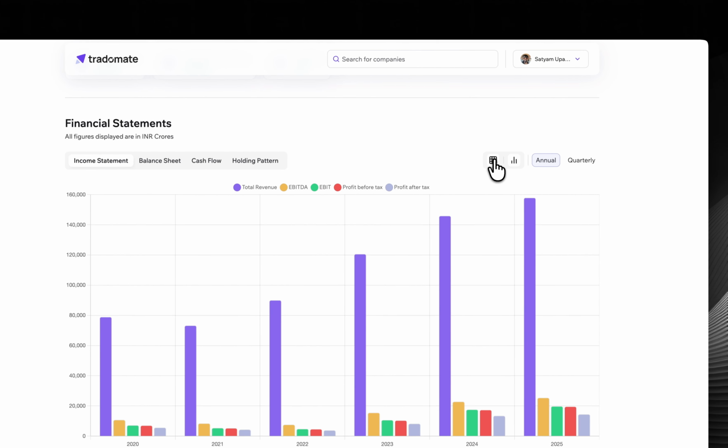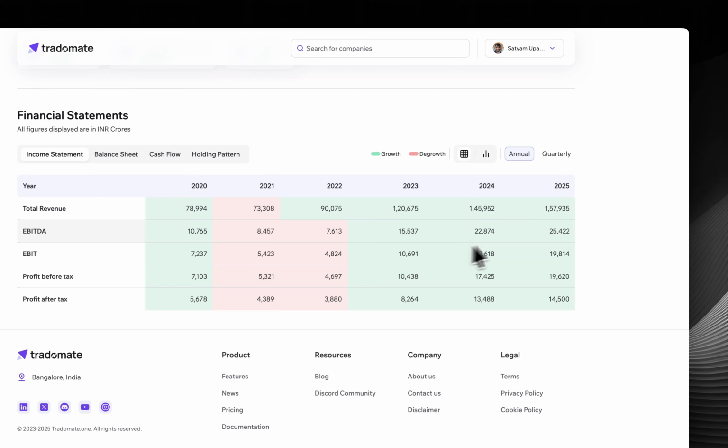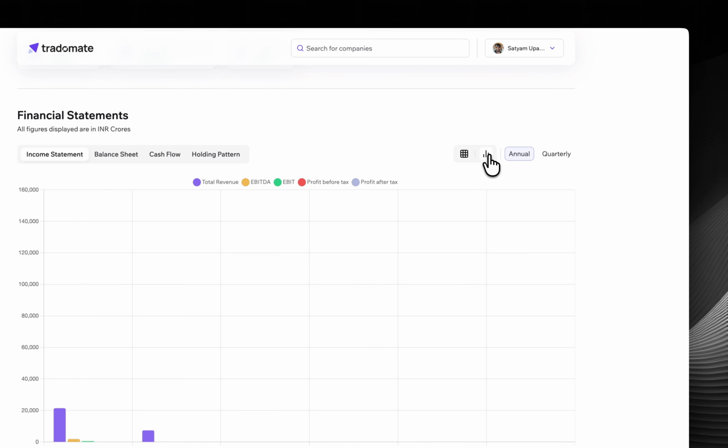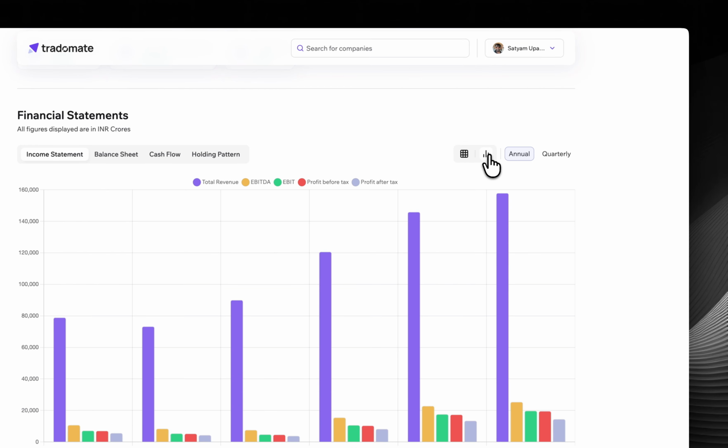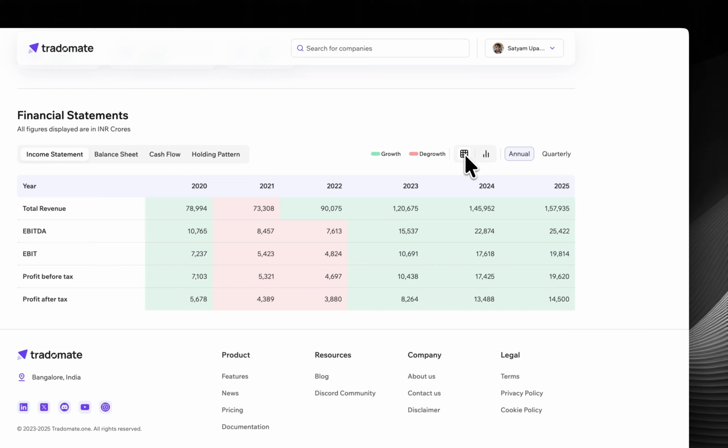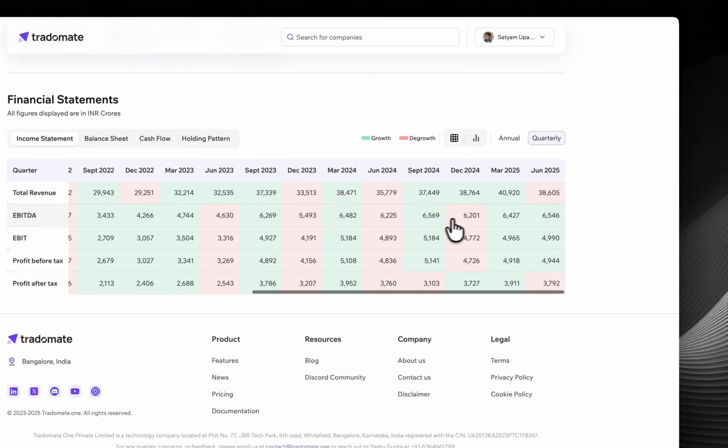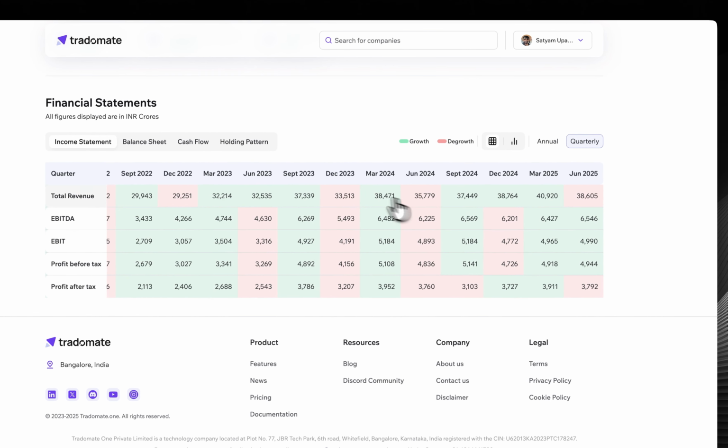Over here, you can just click on the grid view to look at the actual numbers, or if you're only interested to see it in the graphical format, click on this button. For this video, I will select the grid version, which is this one. Here we have 2 options for income statement: annual and quarterly. Scroll it till the end to see the last quarter numbers of income statement for Maruti Suzuki.